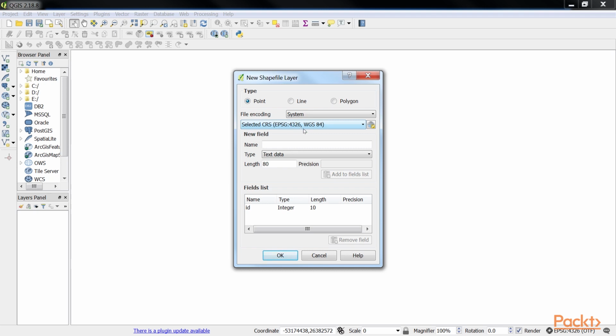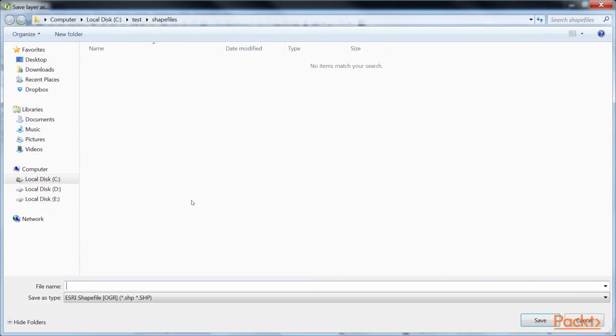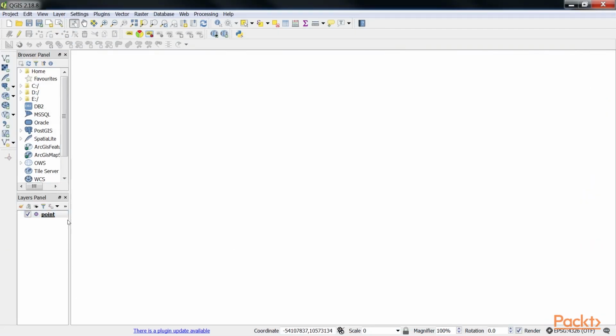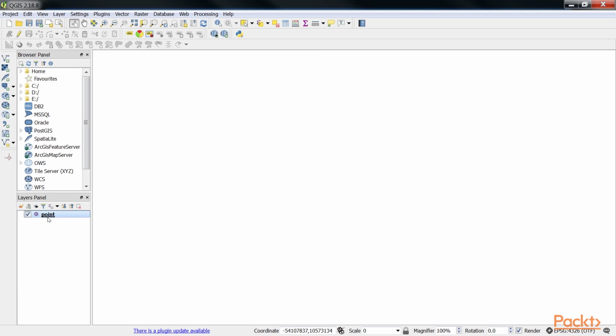By default, the tool will create a new point layer in WGS 84 EPSG 4326 CRS and one integer field called ID. Now we have everything at the default values, we can simply click on OK and specify a file name. Let's save the file name as point. Click on Save. You can see here that this has created a new shapefile, and the new point layer appears in the layer list. Next, we also create one line and one polygon layer.